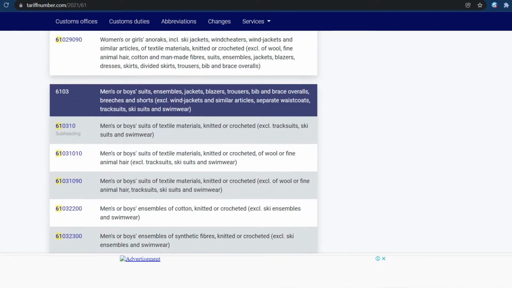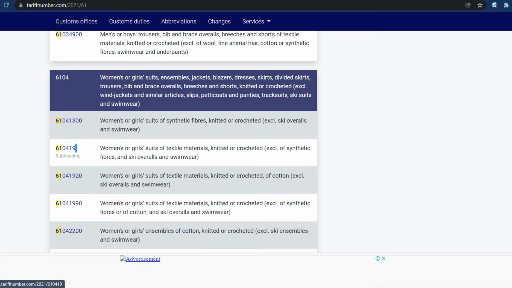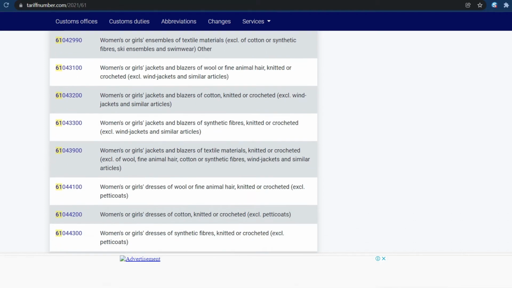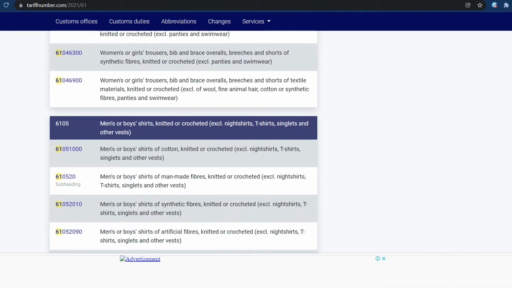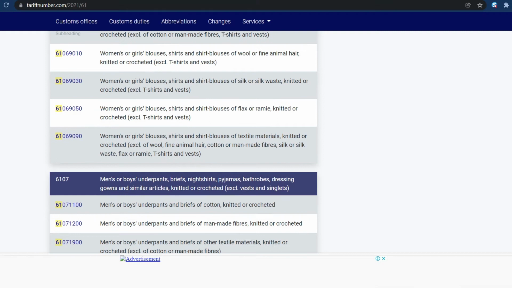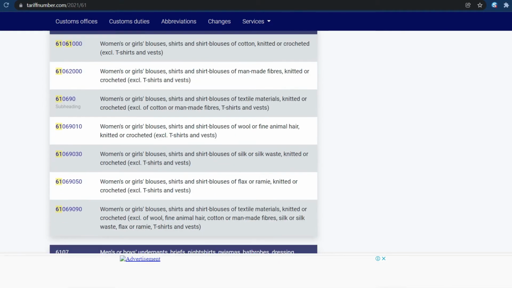If we move further in detail, you will see that we have subheadings. Subheadings are created from 6 digits and they are the next level of grouping, which means inside of subheadings we have our final HS codes. Now if you want to find a T-shirt, first we will have to go through the headings and check which one is related to T-shirts. Here you can see that heading 6105 is for men's or boys' shirts and it is excluding T-shirts. So we will have to continue and go through other headings to find the related one.